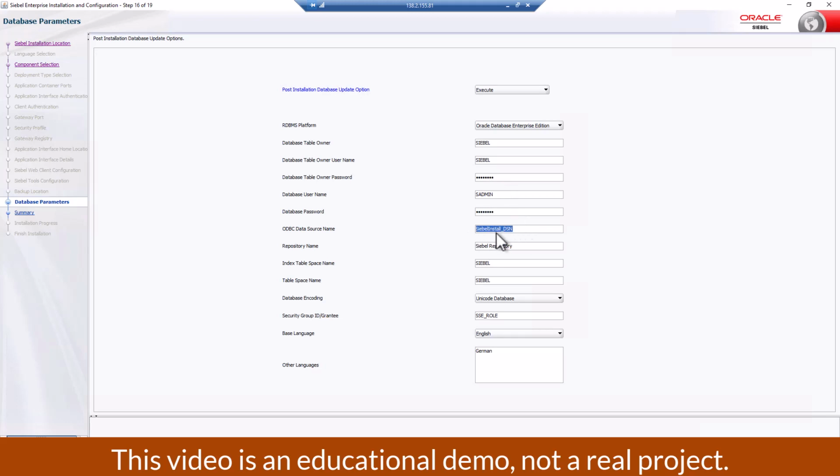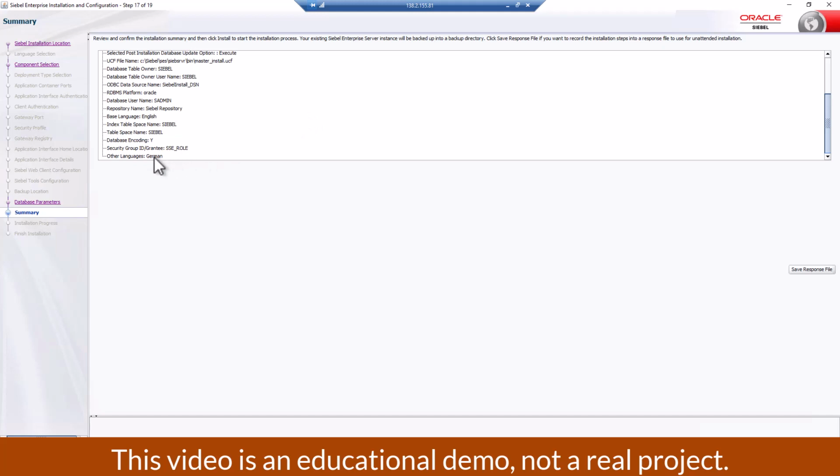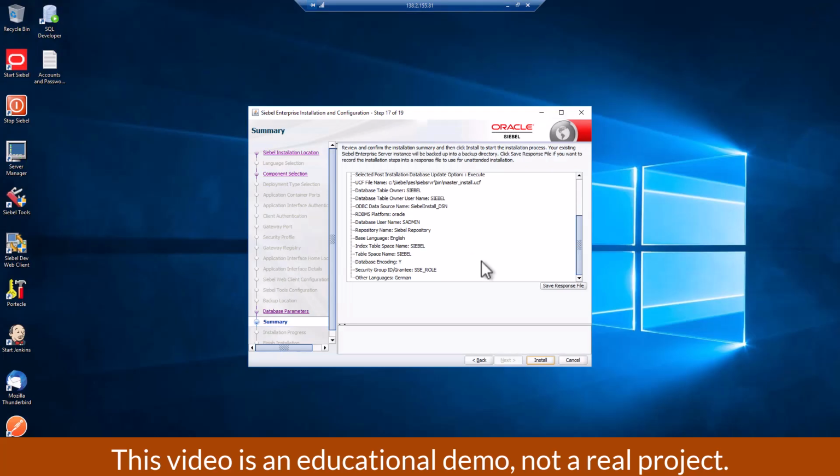The ODBC data source is correct, that's fine. Table spaces are also fine in this example database. We have the SSE role and we have a German language pack here. It's important that you select it actually. Click it once. Any other language that you have, make sure it's selected. Then click next and verify real quick that the other languages are listed as well. Okay, let's go minimize that and hit install.